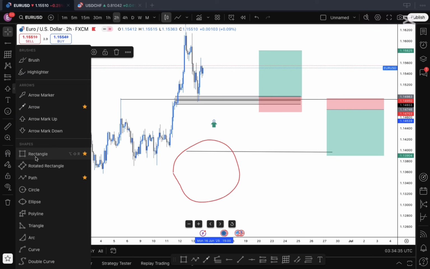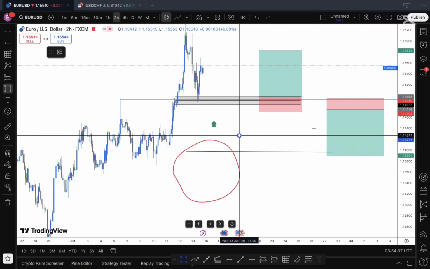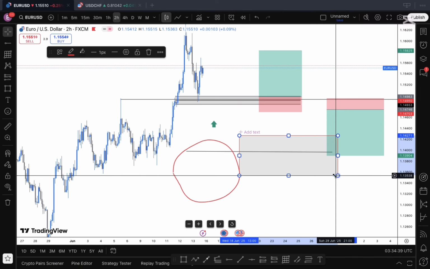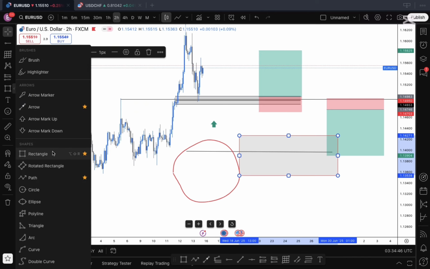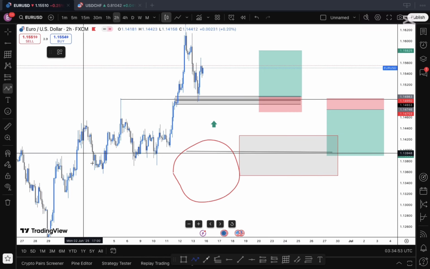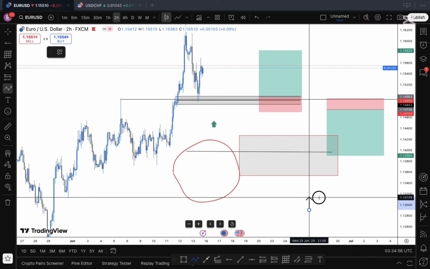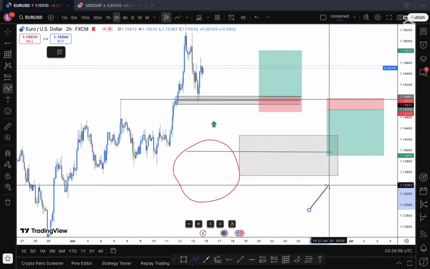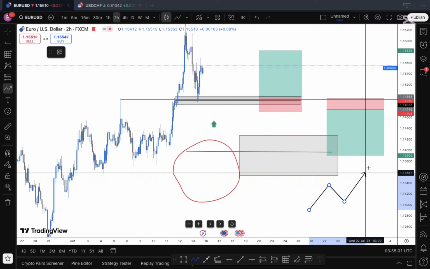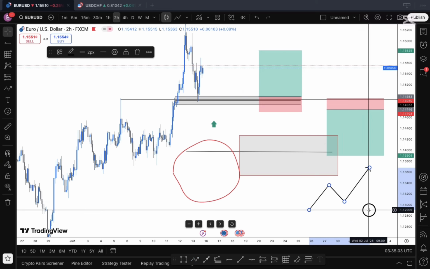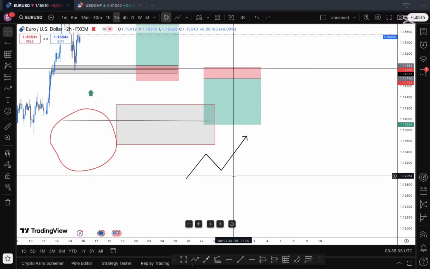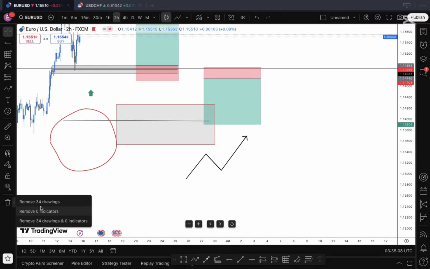Then you have rectangle. Rectangle, simple. Mind you, I changed the color to what I want through this part. You can do that yourself. You have rotated rectangle. This is another tool that I usually use. This is what it looks like. I use it to draw trend. You can see. You can do it whichever way you want. Let me quickly delete all of this.